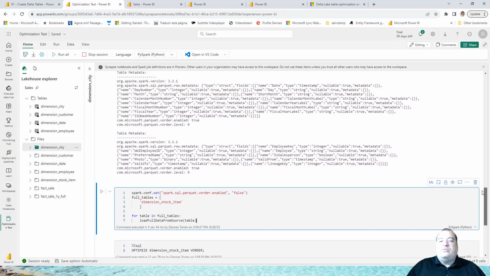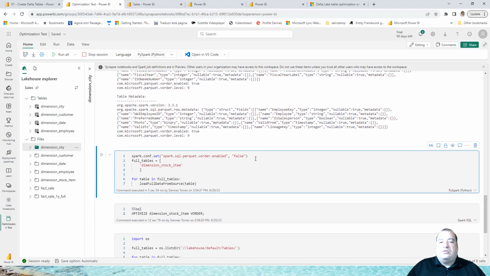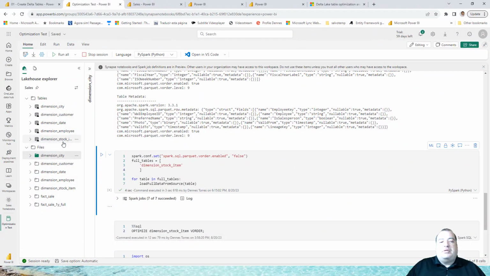If we really would like to disable the vOrder optimization, let's say I use this statement to disable the vOrder optimization and call again the conversion, this time for one more table, dimension stock item, from files to tables. Let's execute this cell. Here is dimension stock item.